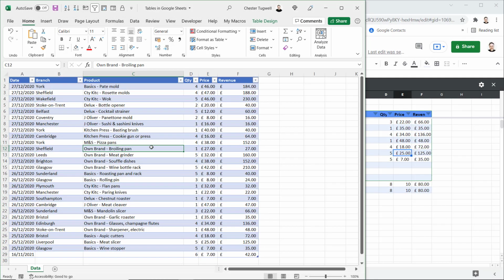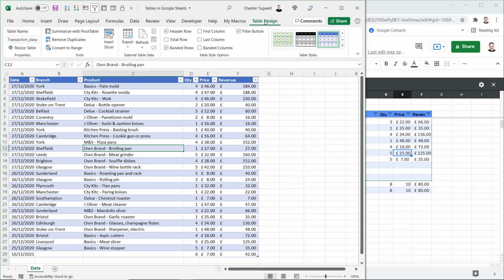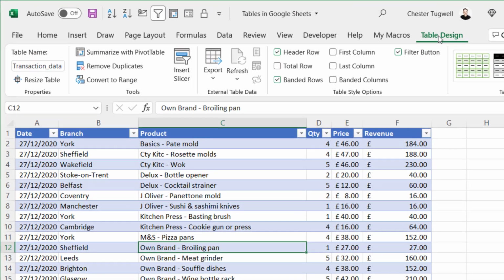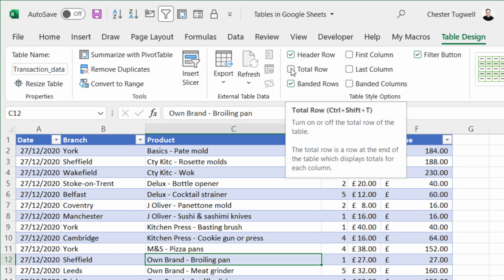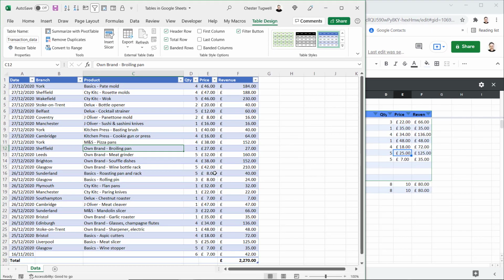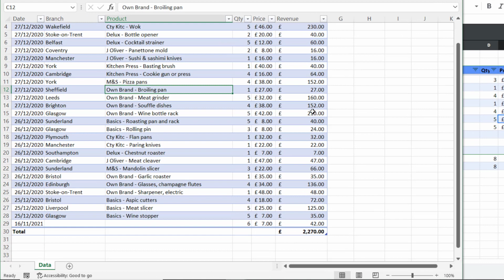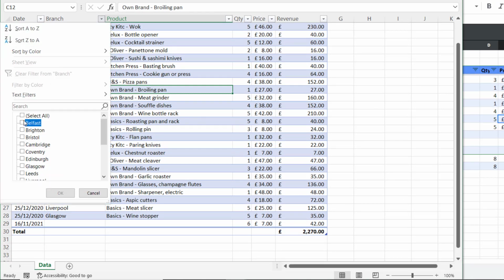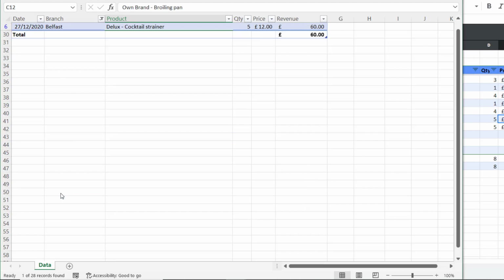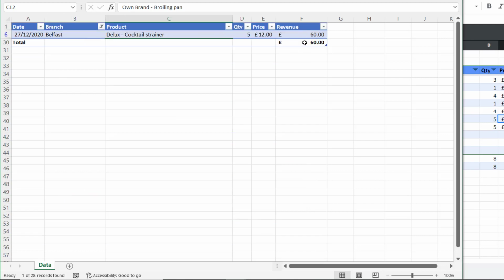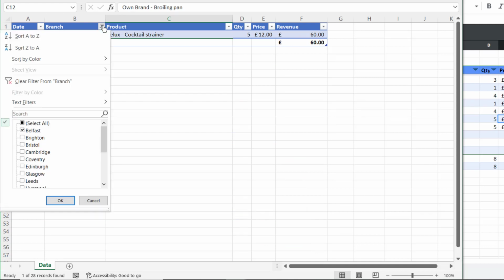Last thing I want to look at is the fact that in Excel tables you can include a total row. So I've gone to the Table Design tab and I'm going to tick Total Row here. You can see at the bottom of the table we now have a total for the revenue, and if I was to filter based on branch, you can see that it performs the calculation based on your filter. Let's try Belfast and Brighton.